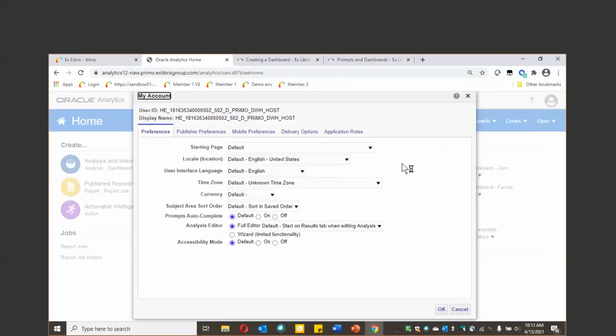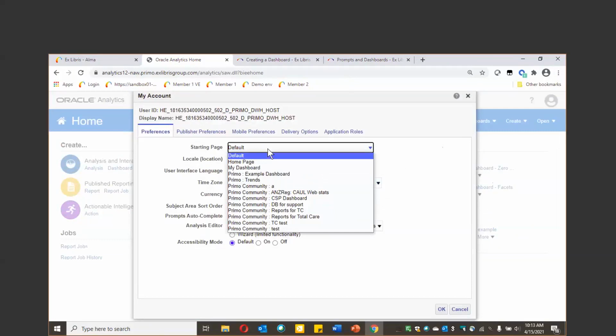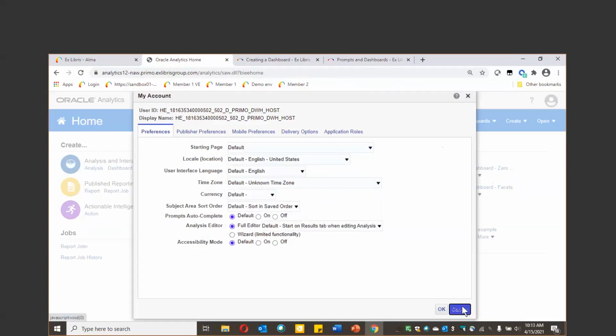Lots of this stuff probably, maybe you do need to change, like your user interface language. You could do that here, your time zone, things like that. Currency, if you needed to change that. But the thing that you might change is the starting page. So you have your home page. Maybe you want to start on your home page rather than the catalog, your dashboard, whatever, that should open up when you open up analytics. So maybe you want to choose something different there.